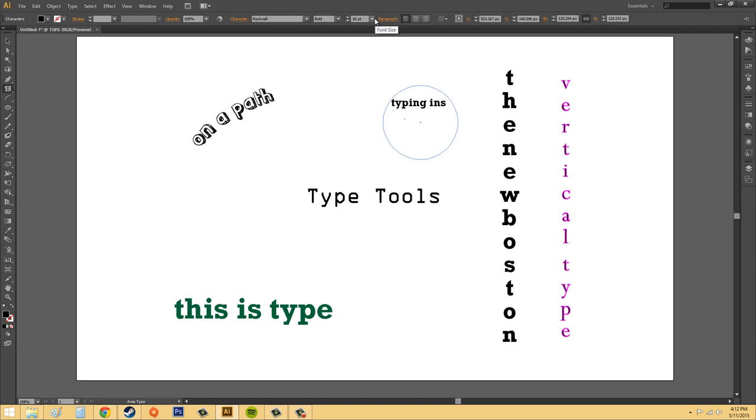Typing inside the closed path, you can see how if you go too far past the path, it'll keep the text inside by going to the next line of text. So that's what this is good for. You want to keep your text constrained inside some sort of path.